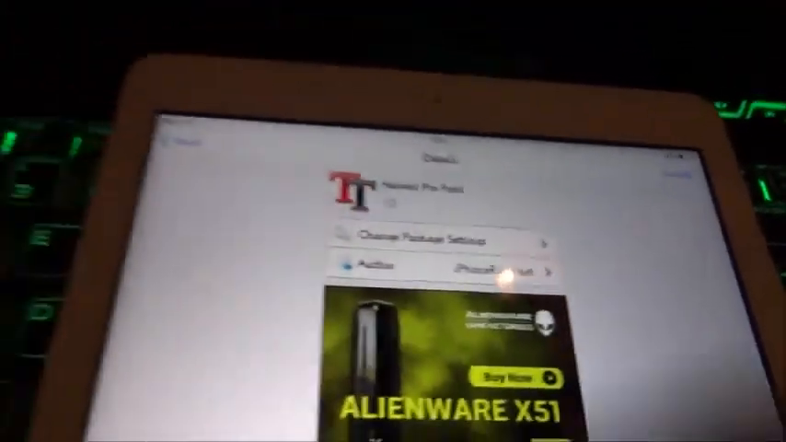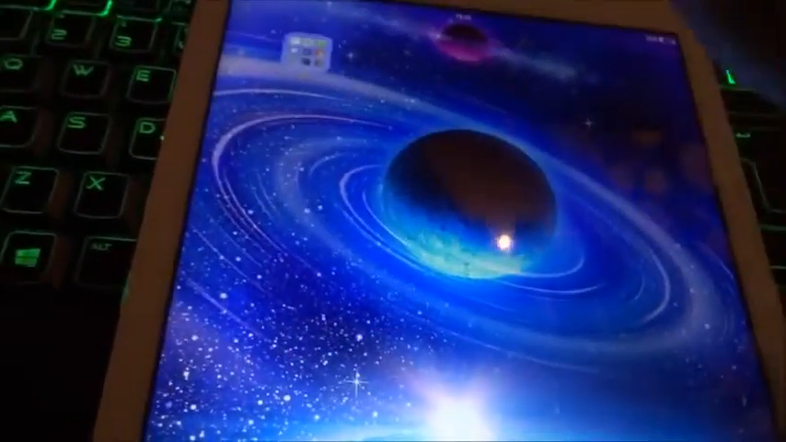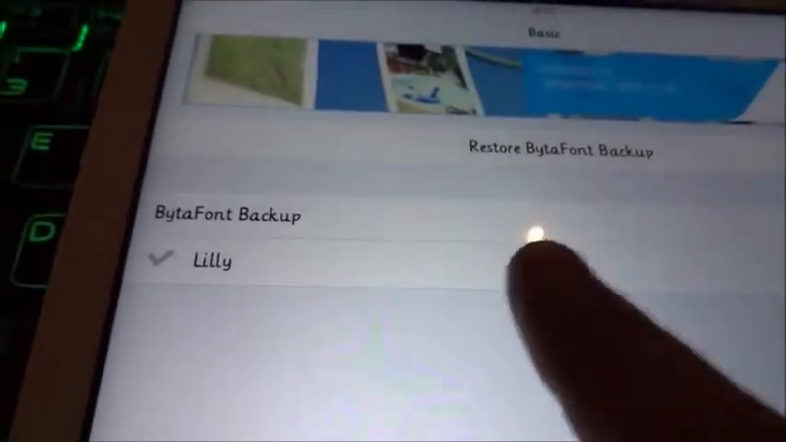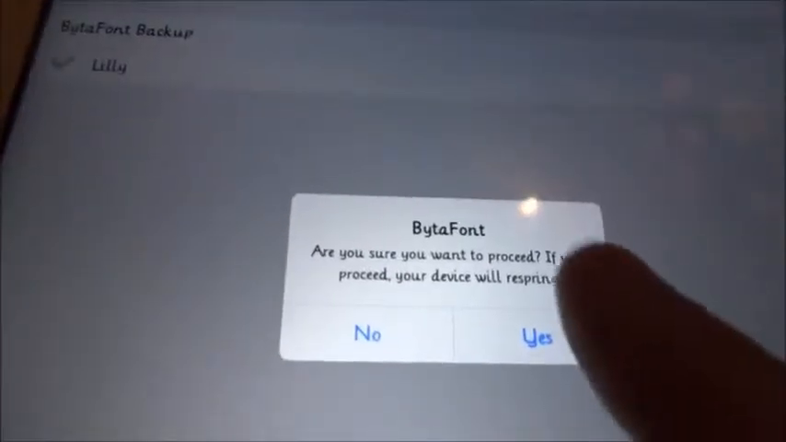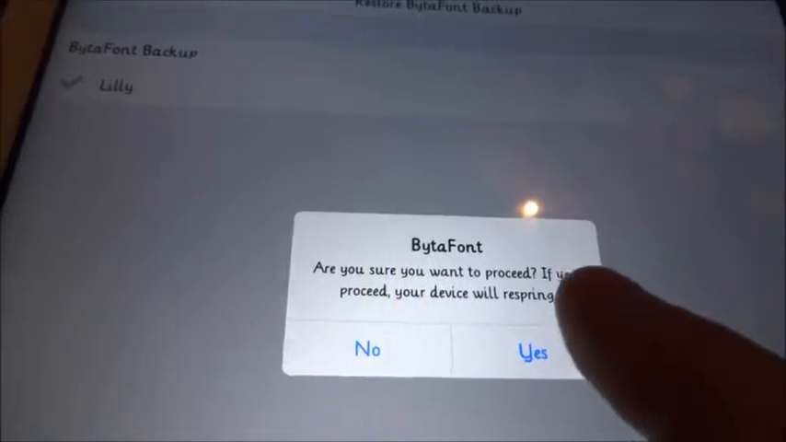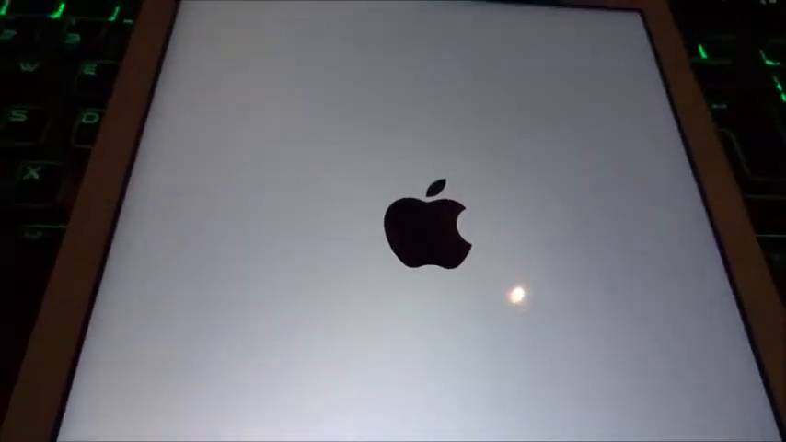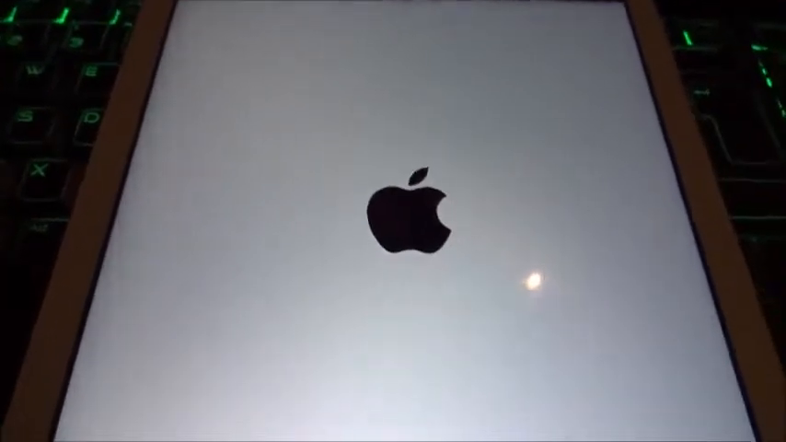So once again, I installed Lily. You can install whatever you want. Click on the font, right hand side to install. Now once you've installed Beta Font, the fonts will install automatically within the app. So if we go to Basic, click on Basic, all your fonts will show up in here. You click on the font. It asks you, do you want to confirm? You click yes. It will respring, and then your font design will take effect.